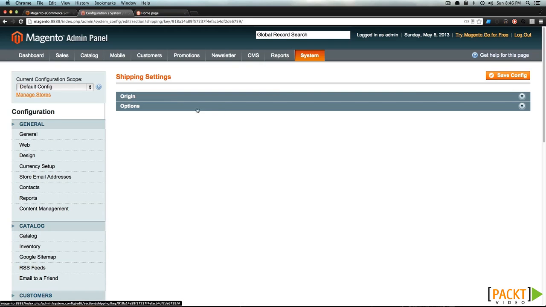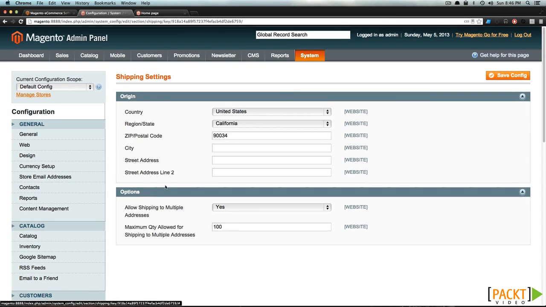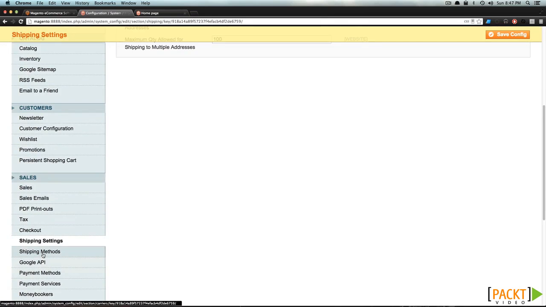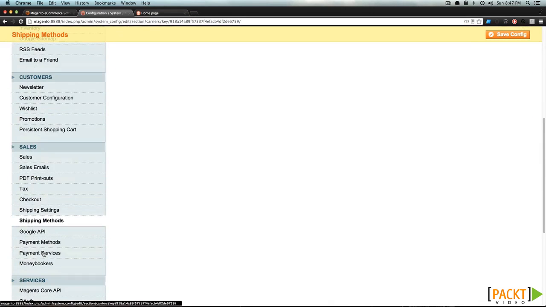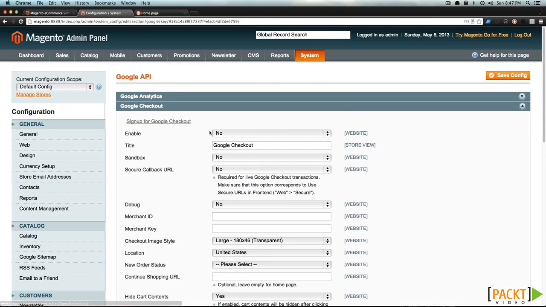Now our shipping settings, this is just going to be the origin and the option, so if you allow shipping to multiple addresses, and where it exactly is shipping from. However, if you want to set up your actual shipping methods, that's under here. We'll go over this in an entire video in itself. For Google API, this is where you can hook into Google Analytics or Google Checkout. And if you're using Google Checkout as a payment gateway, then this is where you go right here to enable.